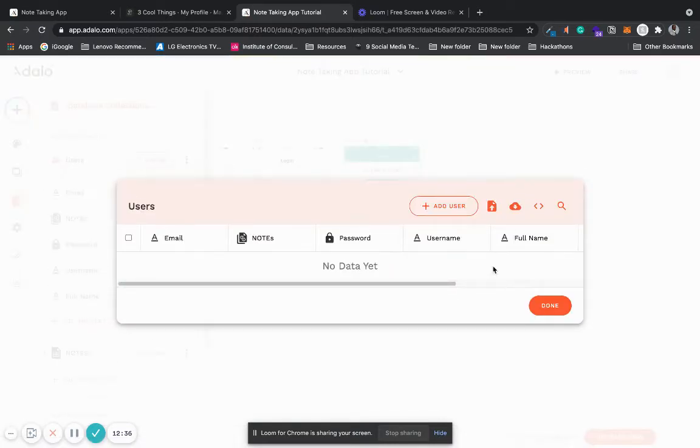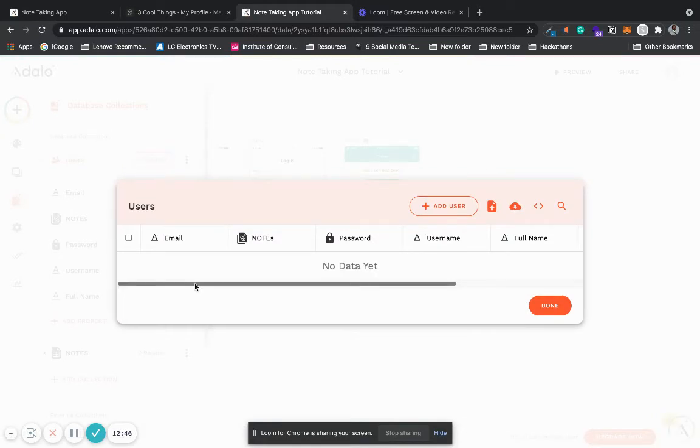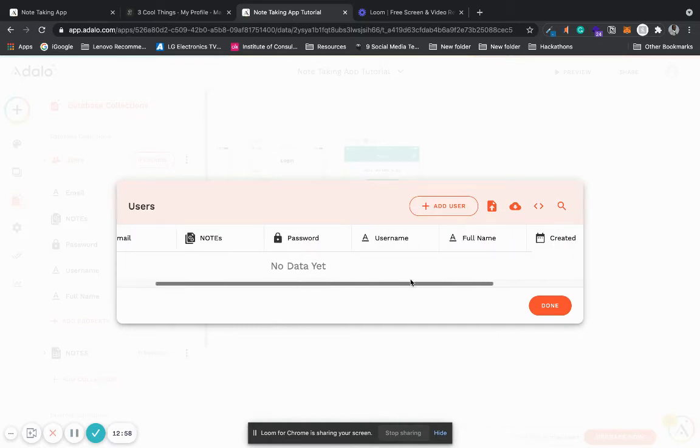Now, what you should be able to see here is that it automatically updated users. So when you have a particular user, if we add a user now, you'll see their email, and you see all the notes that they have by title. You wouldn't see their password, but they will have a password. They will have a username, their full name, when it was created, and when it was updated.